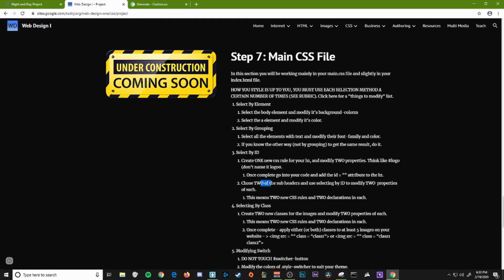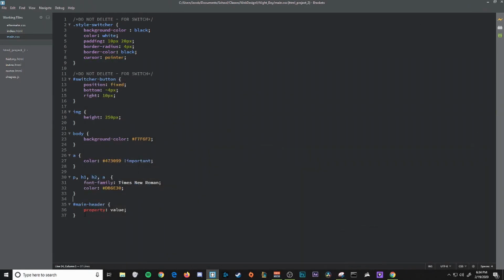Choose two of the subheaders. Use selecting by ID to modify two properties of each. So let's pick one, call it important subheader. For the sake of the video, you need two declarations for each of these, so I'll put two. Similar to what I did above, I have one declaration, so a property and a value. Second declaration, property and a value. The website has links to what you can change about this. Up to you to figure out what you want to change.